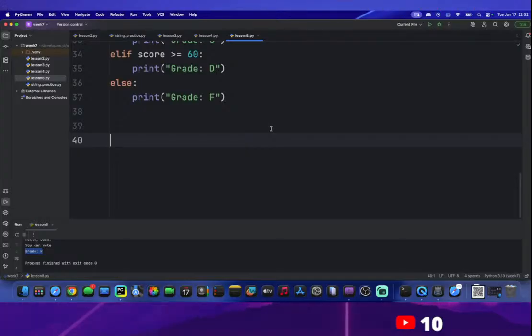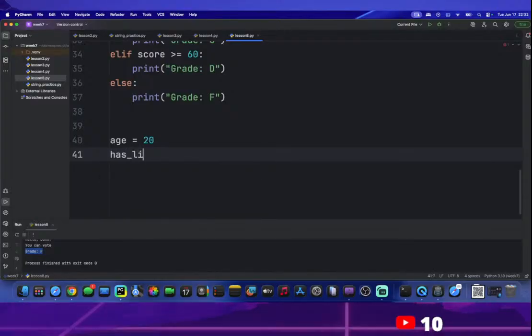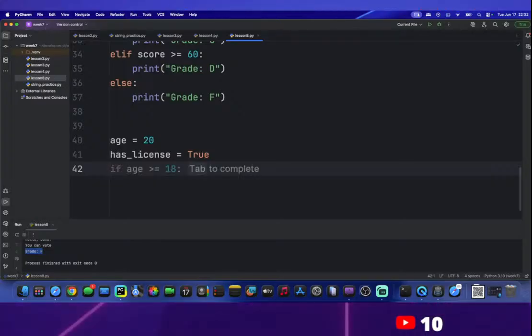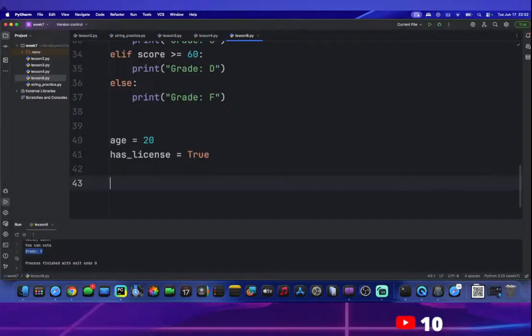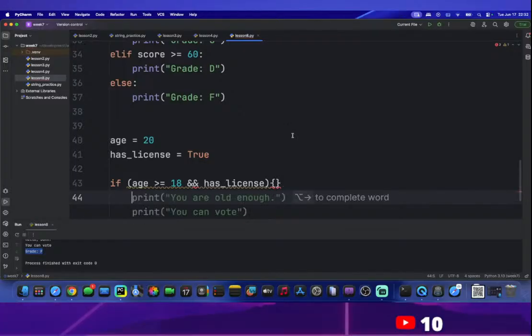Remember in JavaScript, let's say we had age equal to 20 and has_license equal to true. Then if we wanted to check if a person has both of these together, in JavaScript what we would do is say if age greater or equal to 18 and has license. That's what we would do in JavaScript.